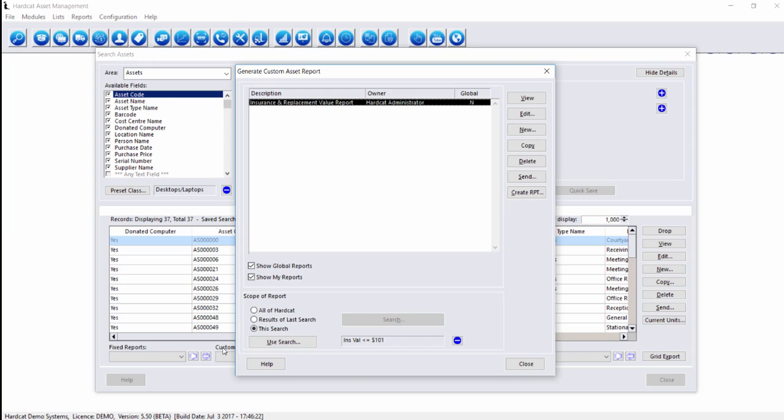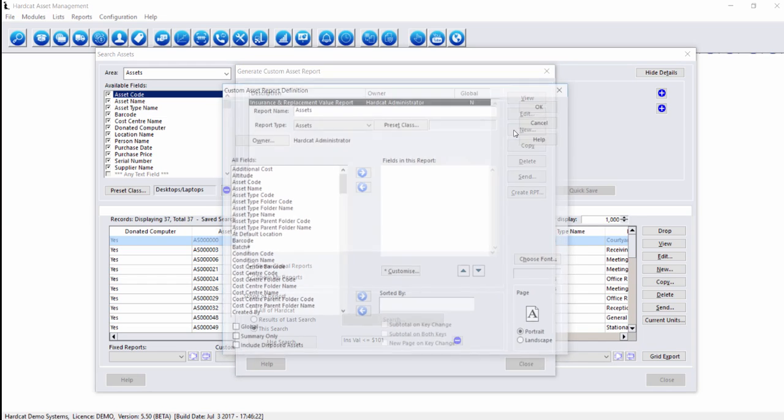If we want to create a new custom report, we can do this in one of two ways, either by using the New button or the Copy button. The New button will create a new blank custom report definition, whereas the Copy button, based on the report selected, will copy that report, allowing you to edit it to make any changes required. Today, we're going to create a new one.